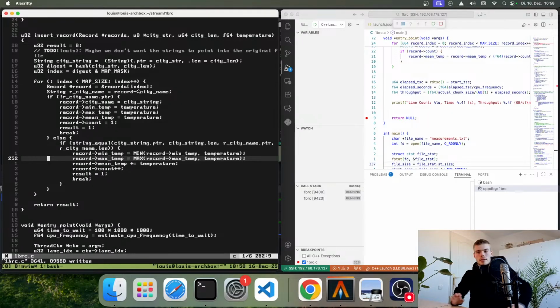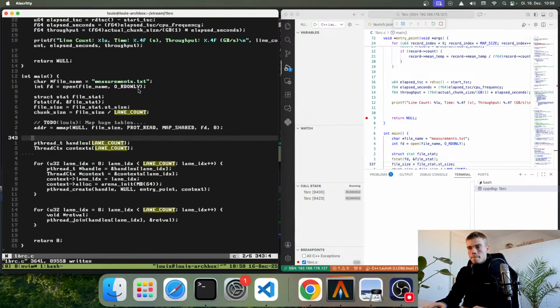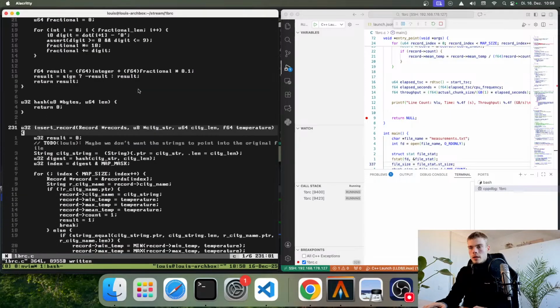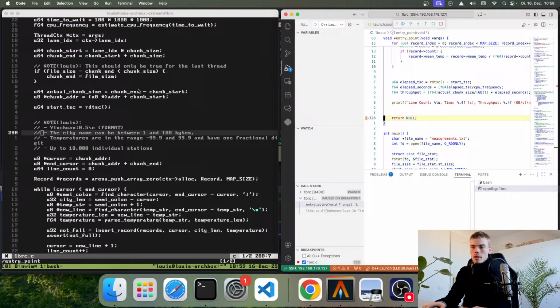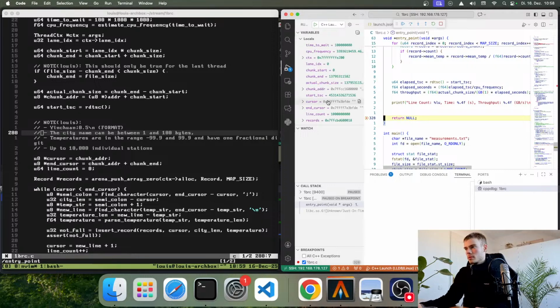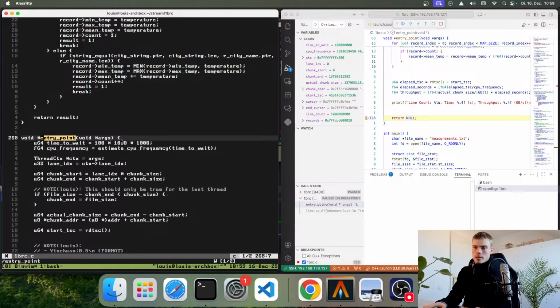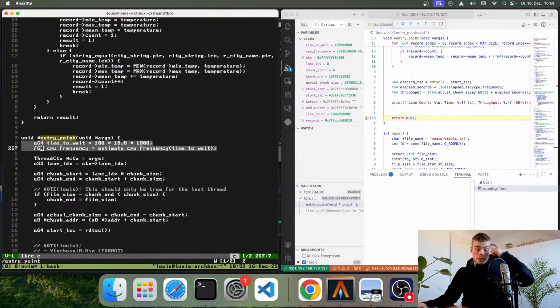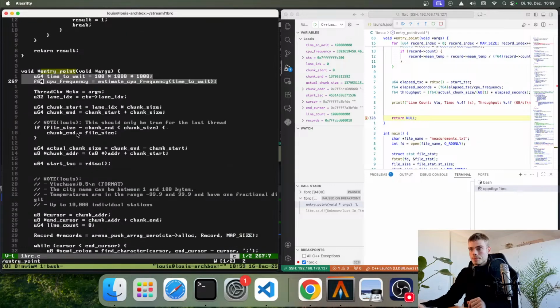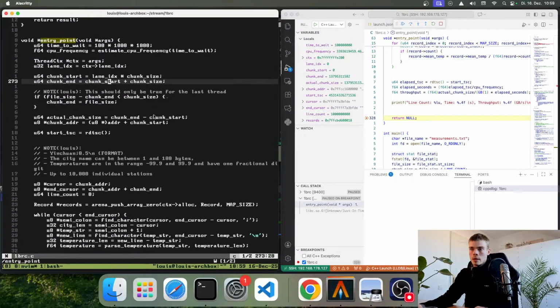Yeah, so maybe we can make a quick recap of what we did. Basically, we are parsing. We have the entry point function, which is the entry point for each of the threads. Right now we just have one thread. We get the lane index, and by the lane index we determine where our chunk starts and where the chunk ends.